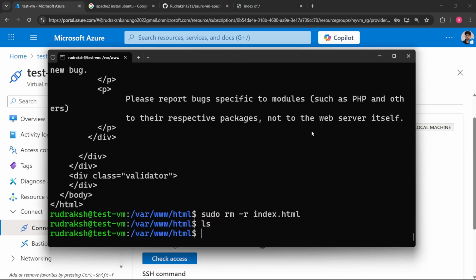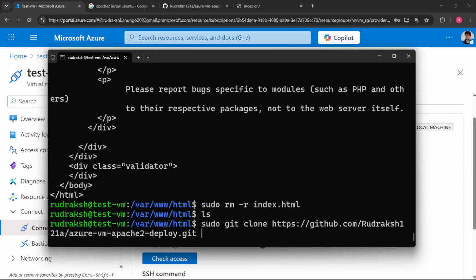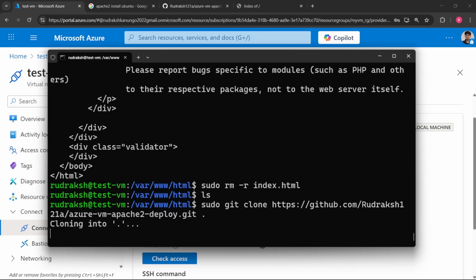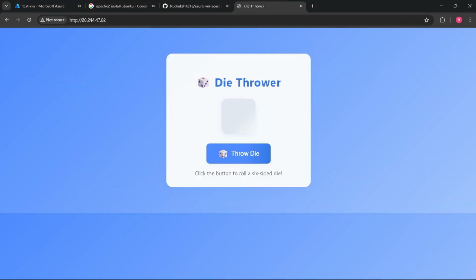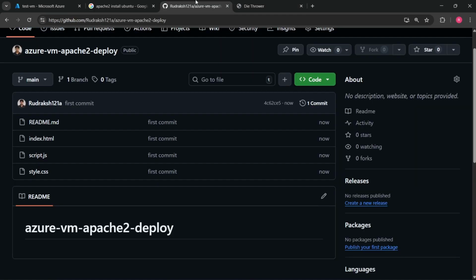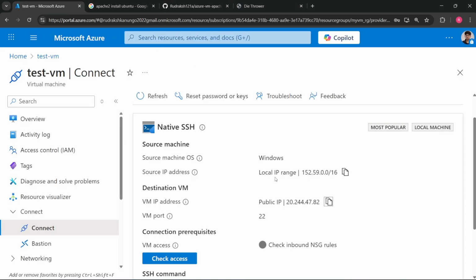So go to the virtual machine and do sudo git clone and the GitHub URL, and at last add a dot. And if we refresh, here you can see that we are in our VM and it is hosted within the VM. So yeah, that's it.